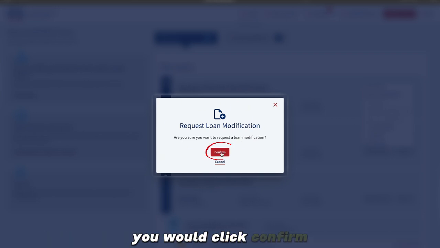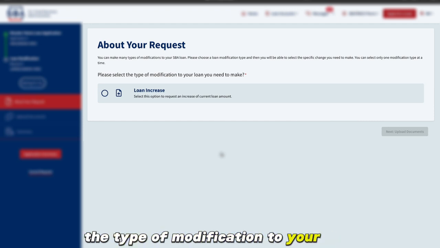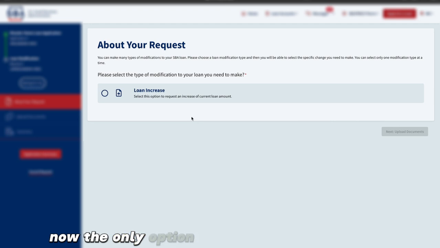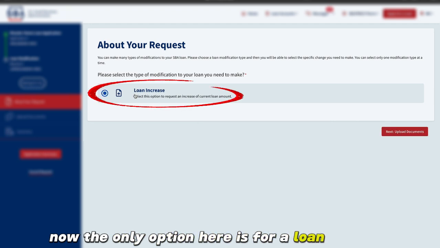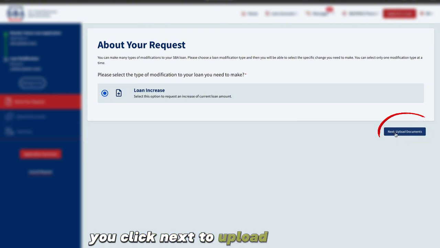You would click confirm. Now they will ask you to select the type of modification to your loan you would like to make. Now the only option here is for a loan increase. Once you click loan increase, you would click next to upload documents.